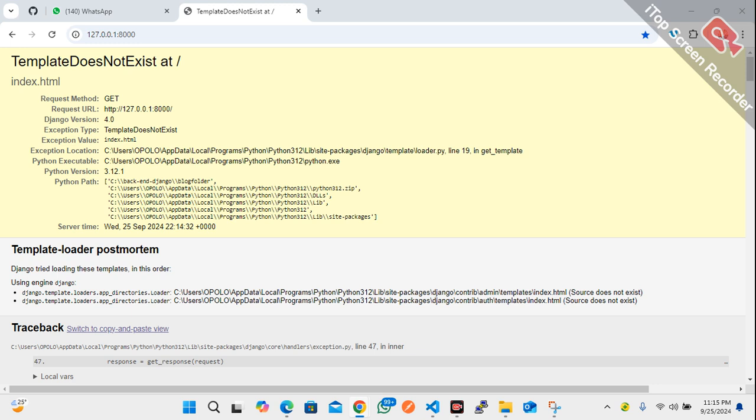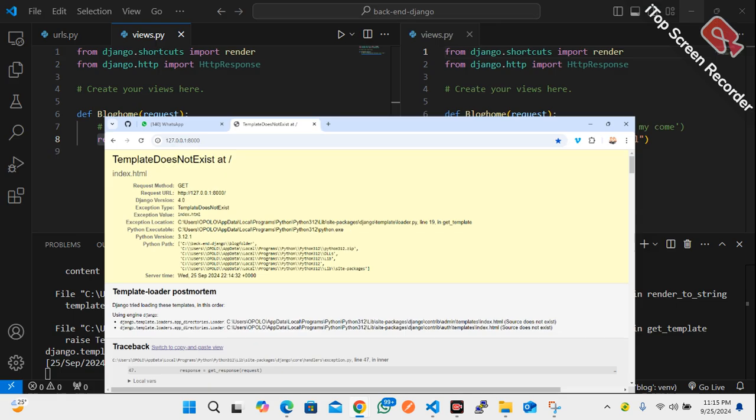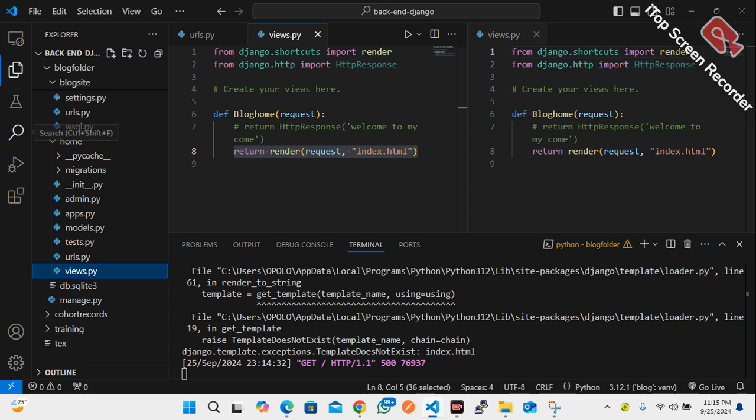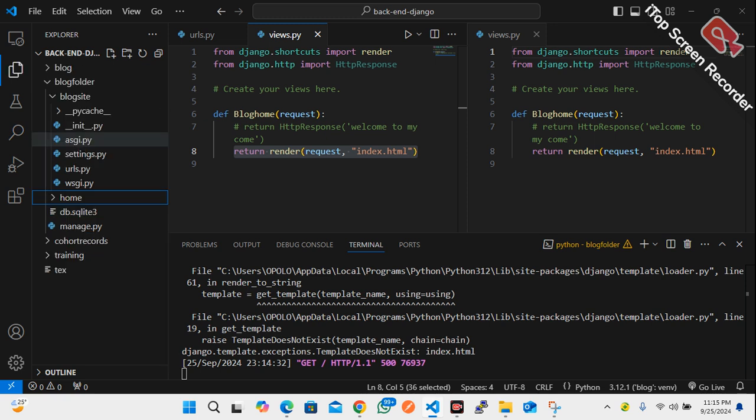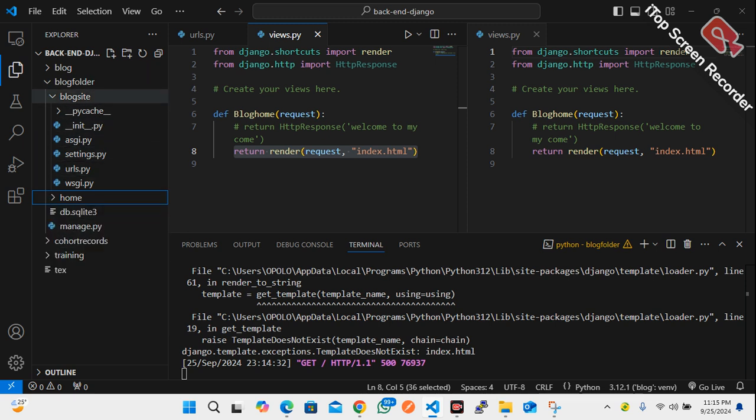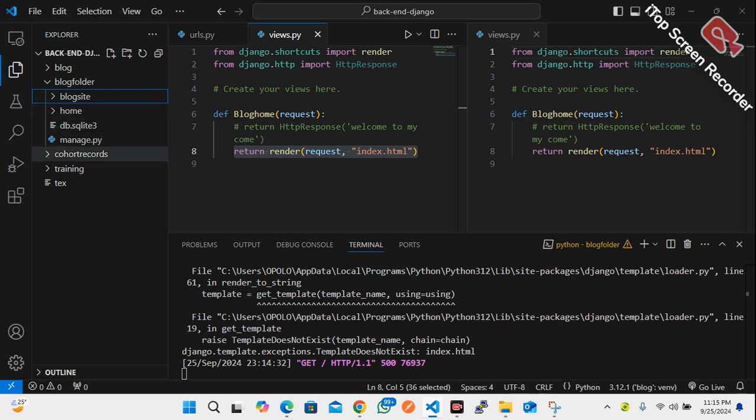So when you come here, what I can do is go to the project level. So this is the app level. I'm not doing it here. I'm doing it on the project level, right? So this is the project level, not inside the project settings, please, but inside this folder, where you have the home. Because I want all my apps to use one template.